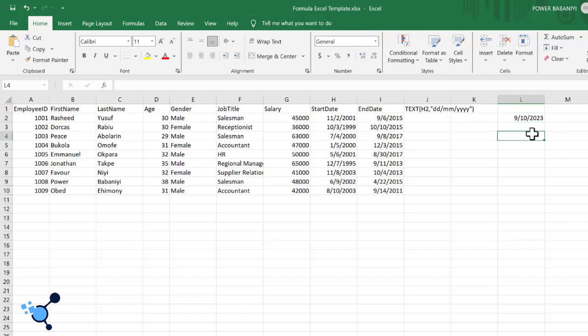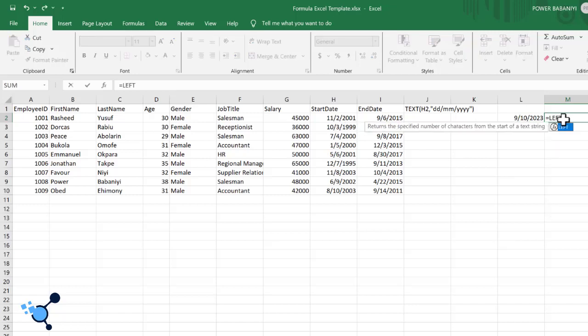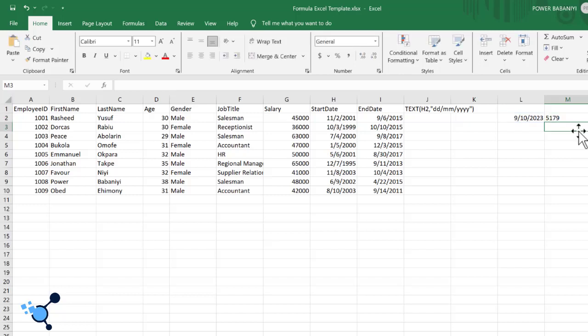And if we want to perform our left or right operation on it, let me say from the right to get the year, equals right, and I click on the cell and I give it the number we want, that is 4. I will click on enter. We can see that we are having a number, right? Which means it didn't work.